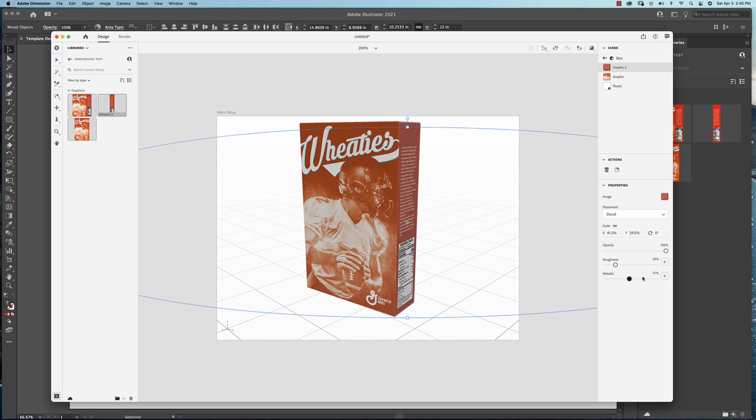Probably don't want to do that. If you want to make it metallic, you could do that. We don't want to do that. So let me just take those back. So once you have your graphics on here, then we can start talking about working with the lighting.